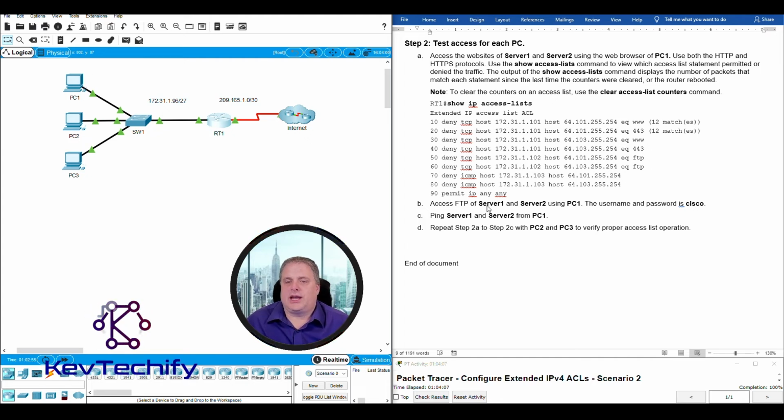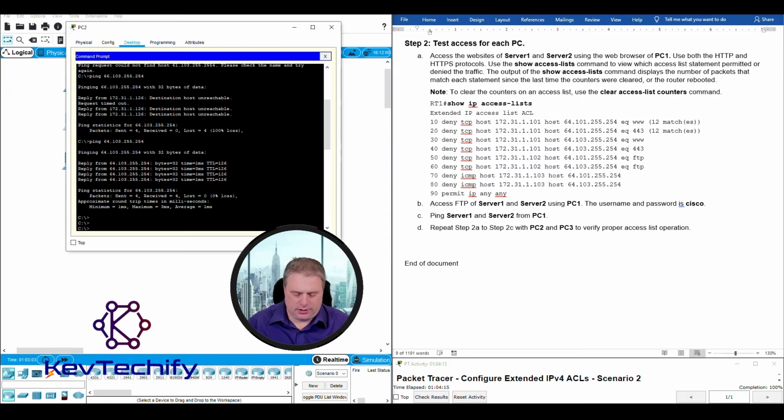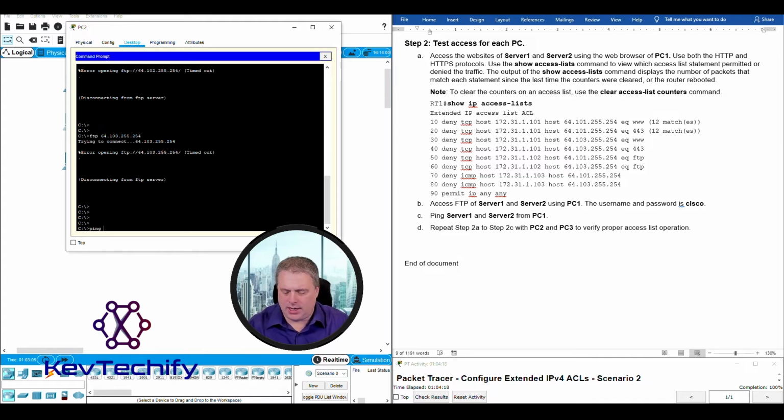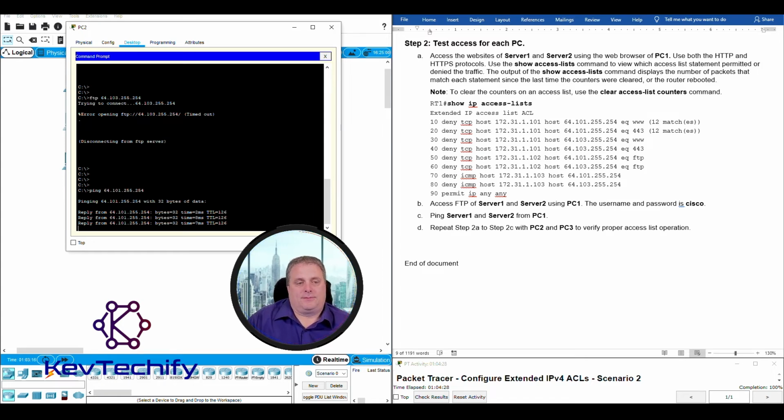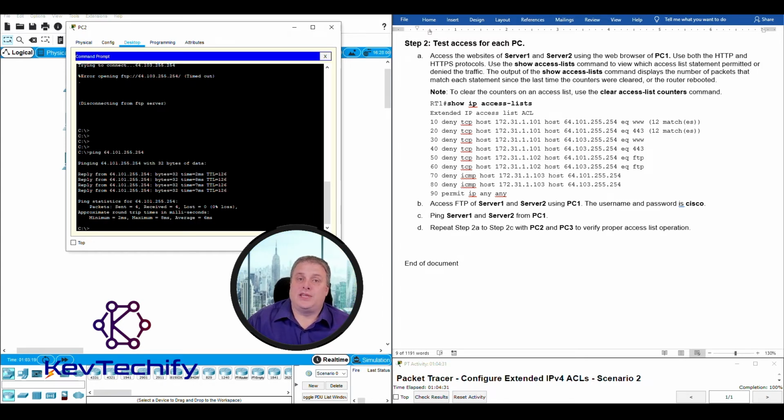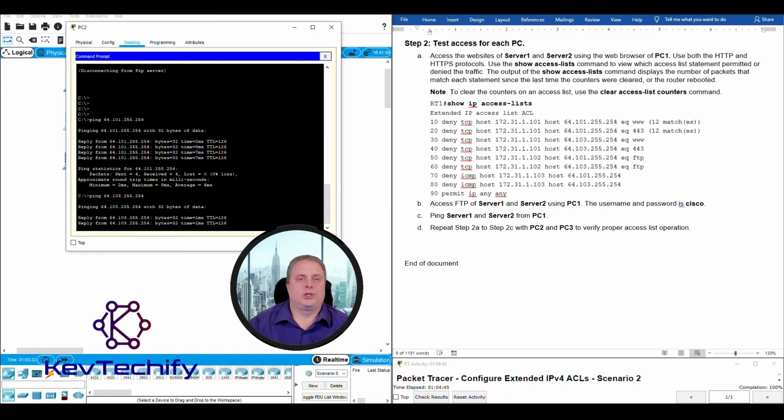that takes care of PC2 to FTP. And the last one here is we're going to do PC2 and ping server 1 and server 2. So open up PC2. And we're going to ping the IP address of 64.101.255.254. That's server 1. That should work fine, because we're not blocking that. We're blocking it from PC3, not PC2, which we're on right now. Let's go ahead and change it to the server 2 IP address, which is 103 in that second octet. And those should work also.